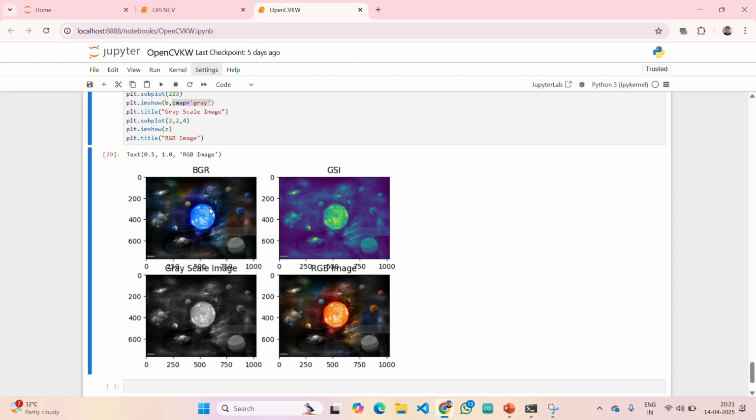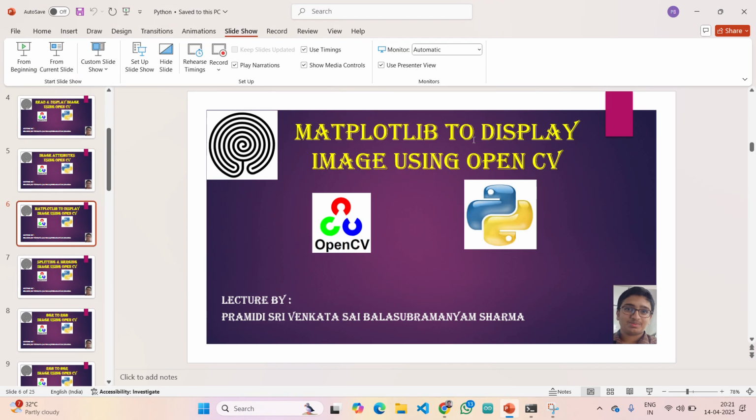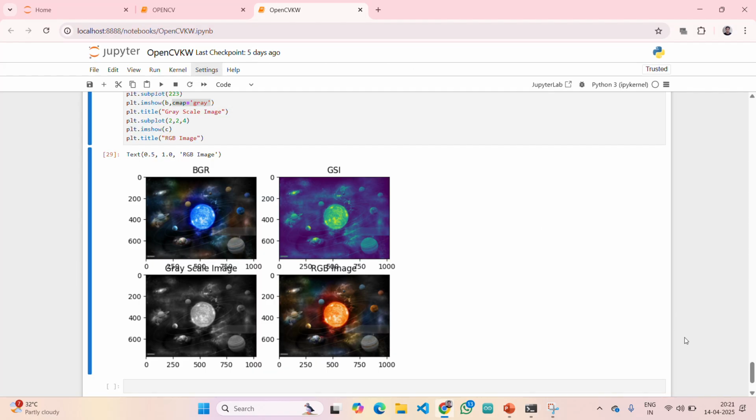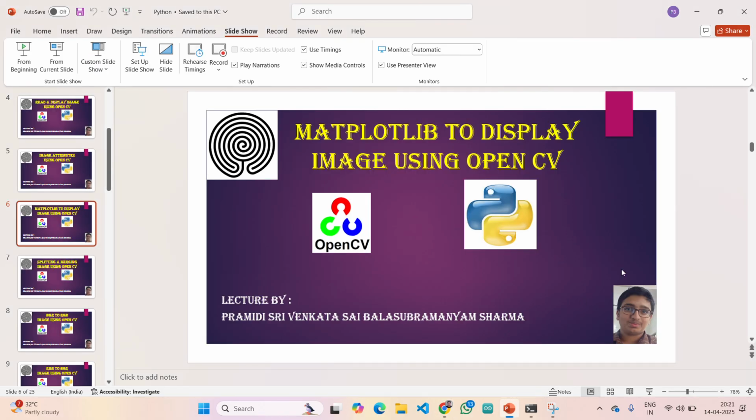If you reverse this BGR image, you are going to get our RGB image. And if you are going to map our GSI, nothing but the image which you read in grayscale, with cmap as gray, then you are going to get the grayscale image. This is the complete working of the Matplotlib package to display an image in different formats. Hope you all understood. And in the next lecture, we are going to see splitting and merging images using OpenCV.